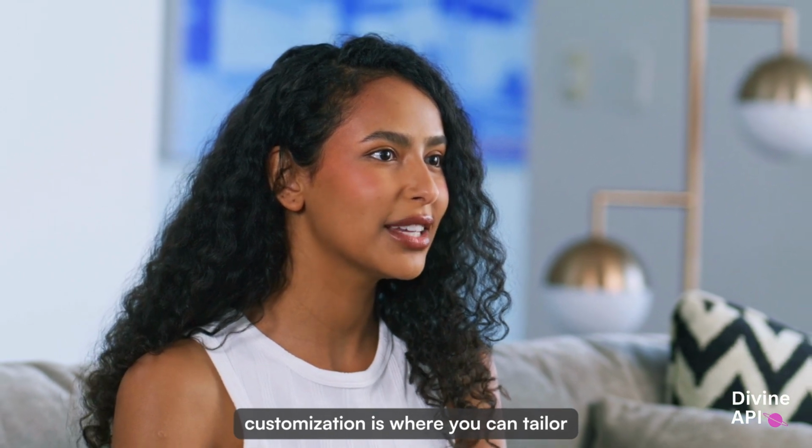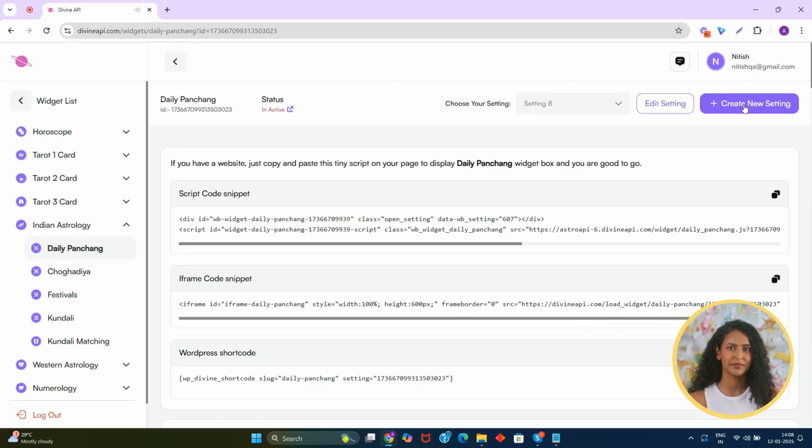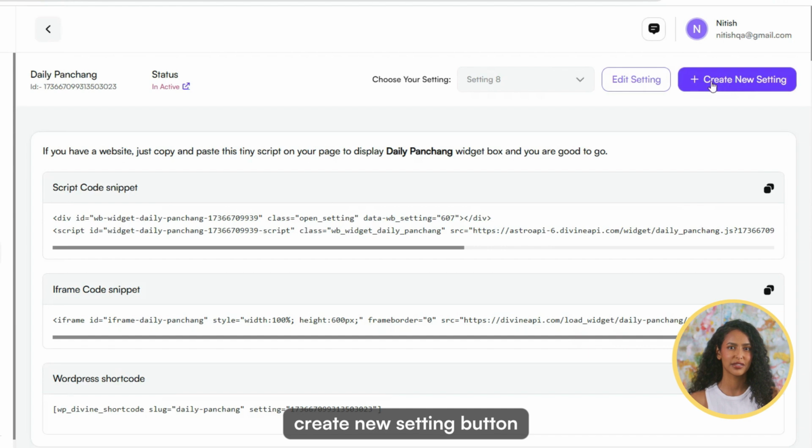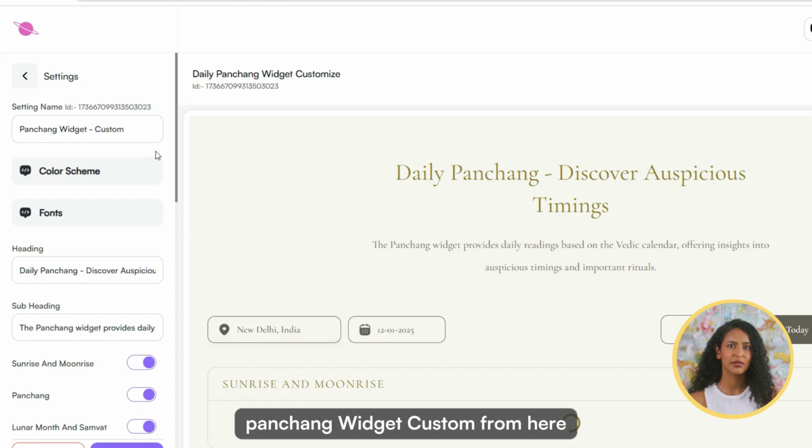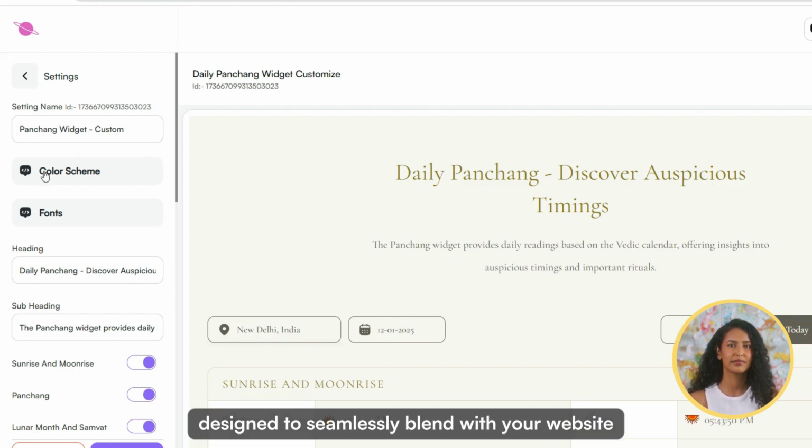Customization is where you can tailor the widget to your website style. Start by clicking the +Create New Setting button to create a new configuration or select an existing one to edit. Name your setting, for instance, Panchang Widget Custom. From here, you can personalize the widget's design to seamlessly blend with your website.